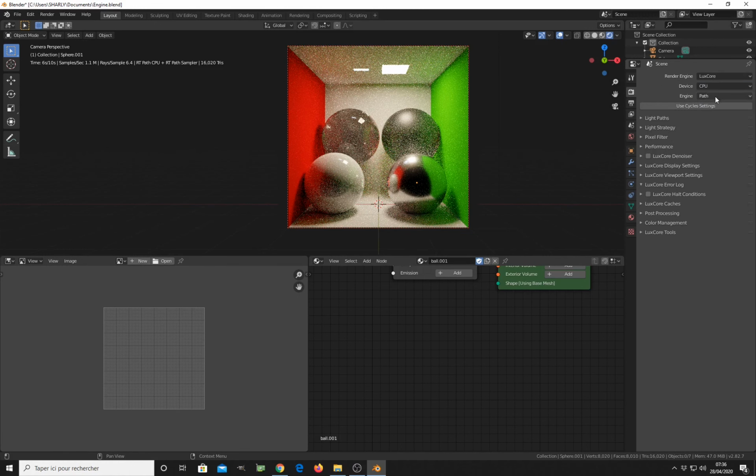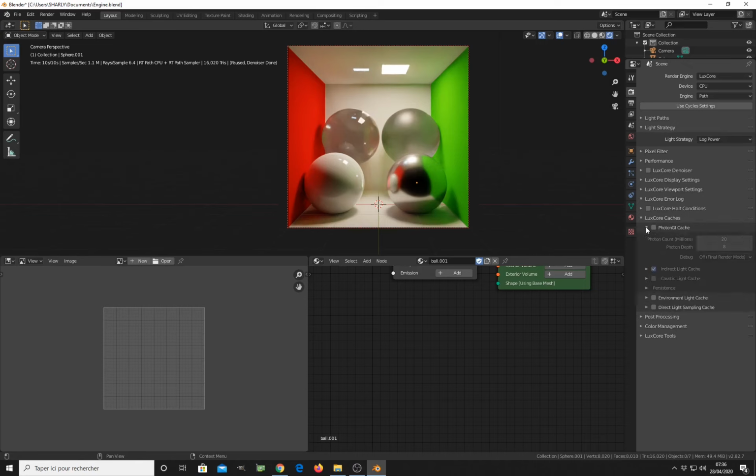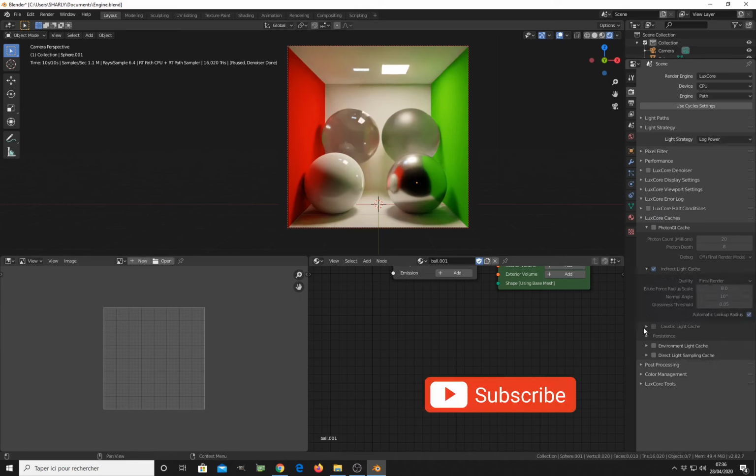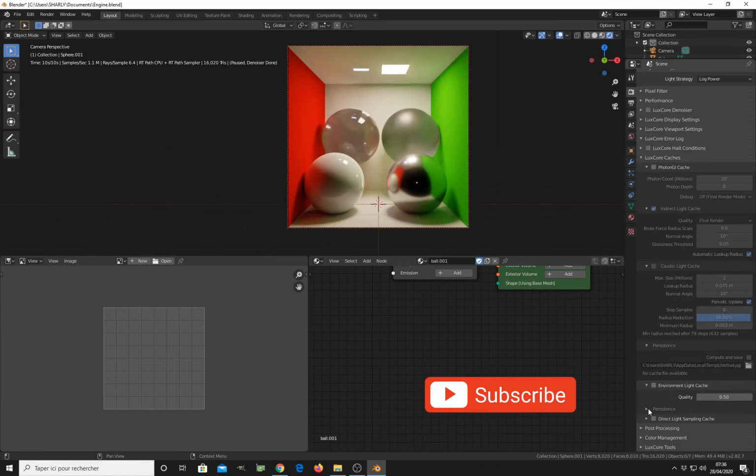Yes, it is nice, but you also have path, you have bidirectional, you have performance, you have pixel filter, light strategy, and you have the caches, and under the caches you have many settings, and you feel that, oh my god, you are not going to learn and understand this engine anymore. So you want to give up.